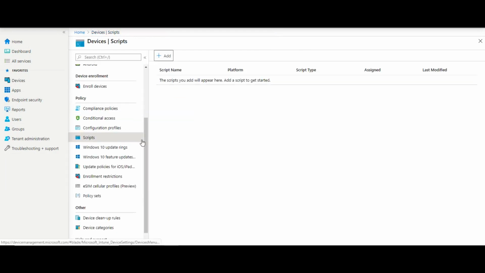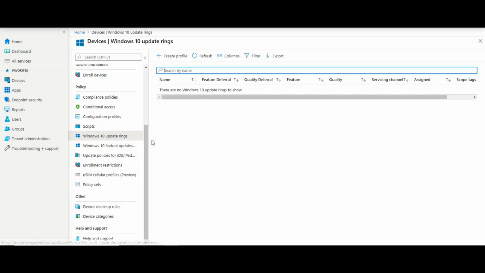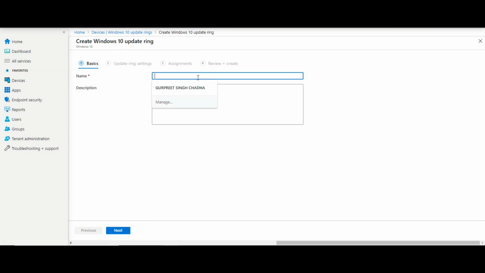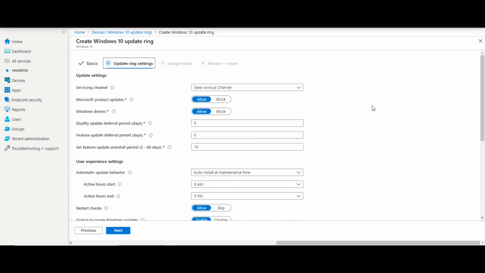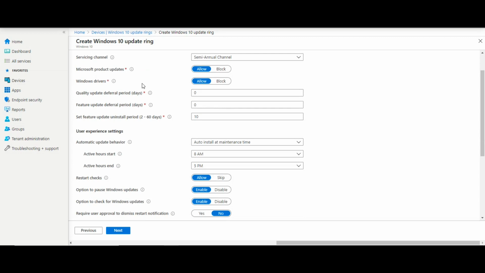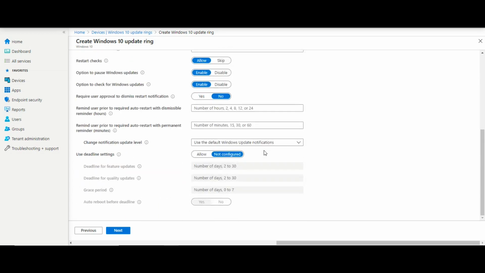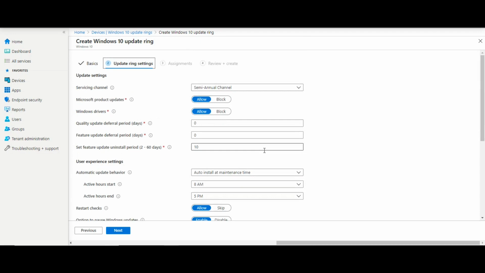Cool stuff. We have Windows update rings, Windows feature updates. Let me just go and quickly click. We can create profiles for, let's quickly select a name there. Okay, so we can set how and when the update can go: semi-annual channel, product updates, Windows drivers, allow, and things like that. Pretty cool feature. So Intune is kind of moving towards having Windows 10 as a mobility Windows, and giving a lot of options there. It was there, but it's improving as well.